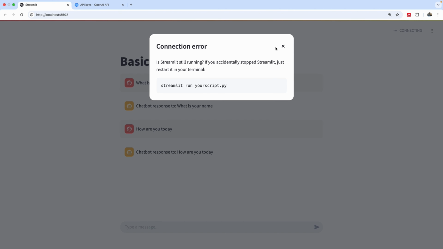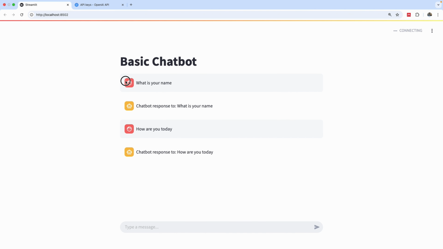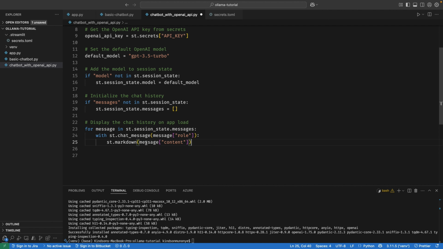So the role and the content: this is the role, and this avatar here is the role. I think you can also change it if you want, and the content of the message. And the content is markdown, st.markdown, the message is st.message. Okay, so what next? We are going to now accept the user input.